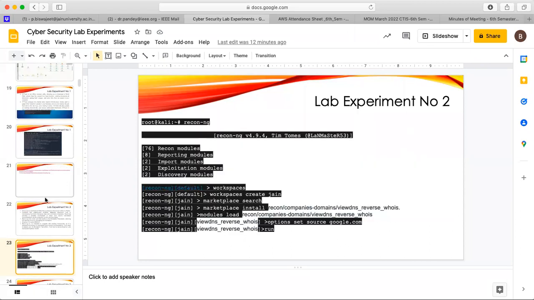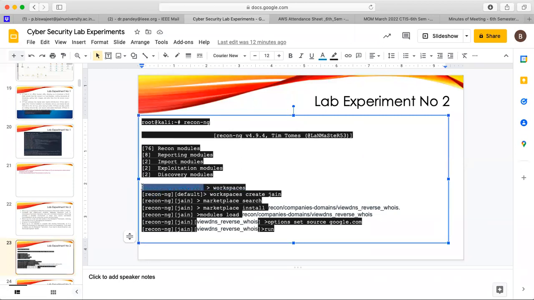So see how Recon-ng works. We just type recon-ng in the terminal. It will be invoked and it will show some options. After typing recon-ng, the command prompt will change to recon-ng default. From root Kali, it will change to recon-ng default. Then we type workspaces create gen. That means we'll create one workspace called gen.